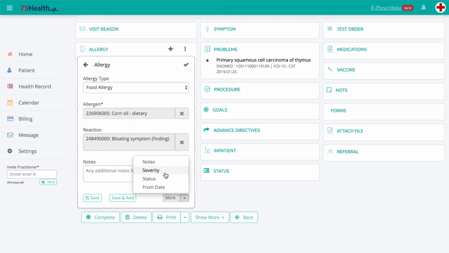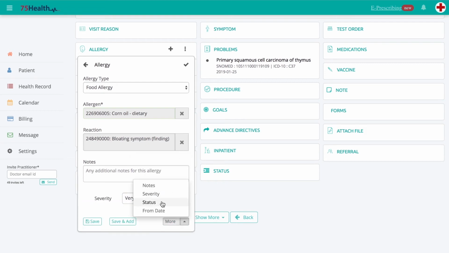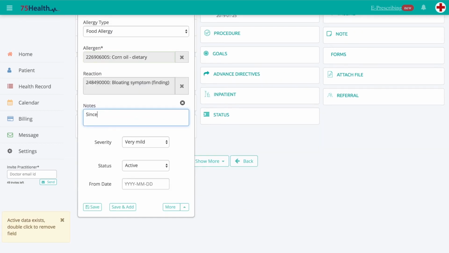Click on Severity. A drop-down list is displayed to specify how severe the allergy is, if the allergy is moderate, severe, mild or very mild. Click on Status to specify the current status of the allergy, whether it is active or inactive. Click on From Date to specify from which date this allergy started occurring to this patient.